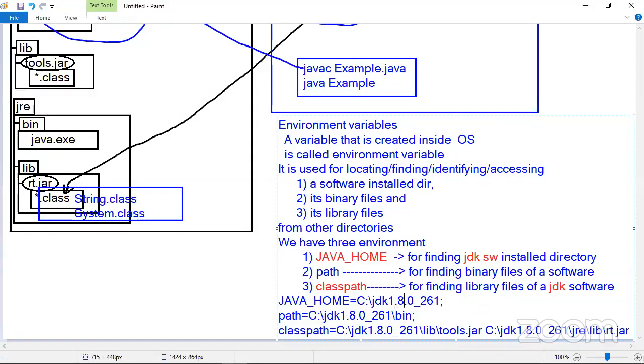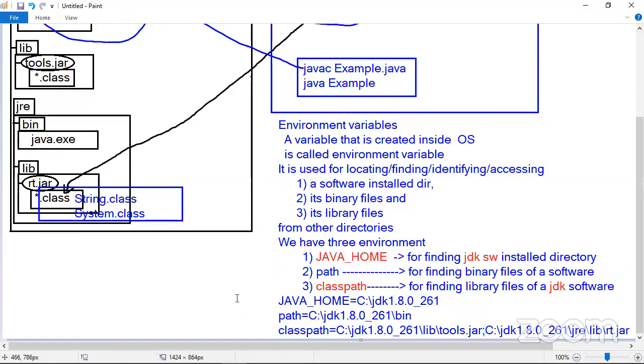Very important point. Now look there. Here I have written a semicolon, and here I have written a semicolon. I made a mistake. Semicolon is not meant for terminating. Semicolon is meant for separating. Java home contains only one path, so it should not end with a semicolon. Path here also contains one path, so it should not contain a semicolon. But class path contains multiple paths, so to separate one file path from another, I must use a semicolon. What is the separator of path? Semicolon. Are you catching my point?